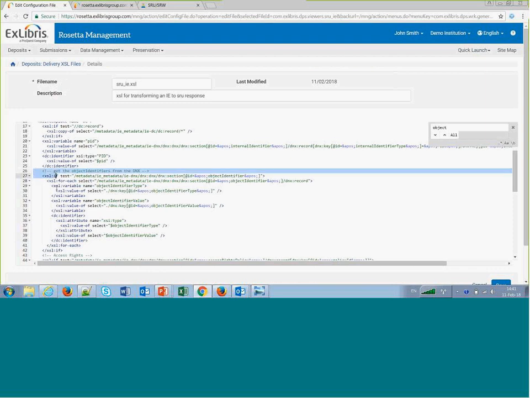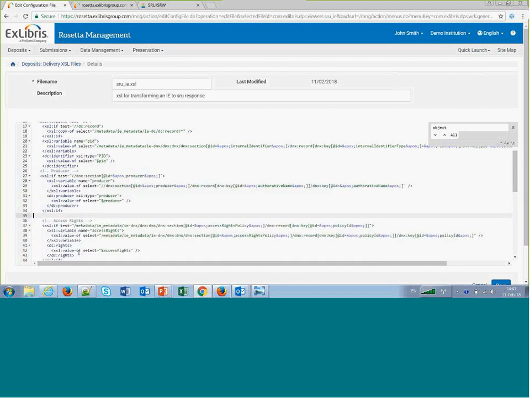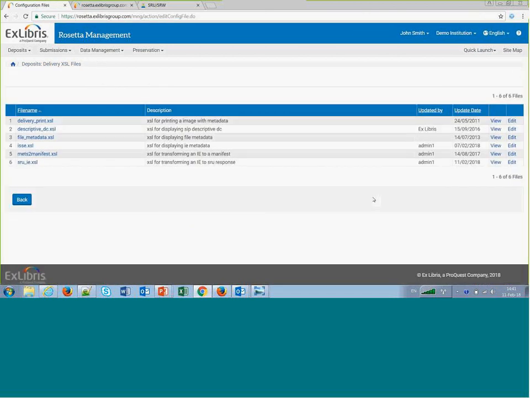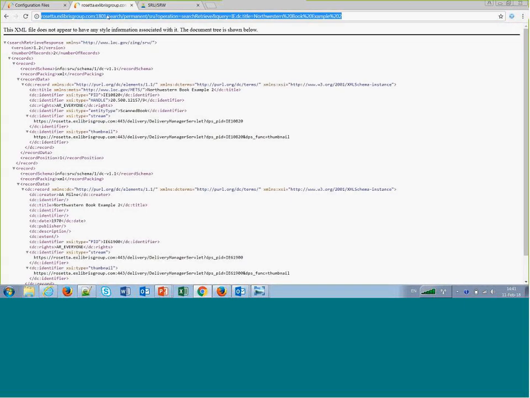Replace the object identifier with the producer information. Okay, that, and we go back to our query. Run. There you go. We have the producer information instead of the object identifier. So that is the one major enhancement in the SRU.